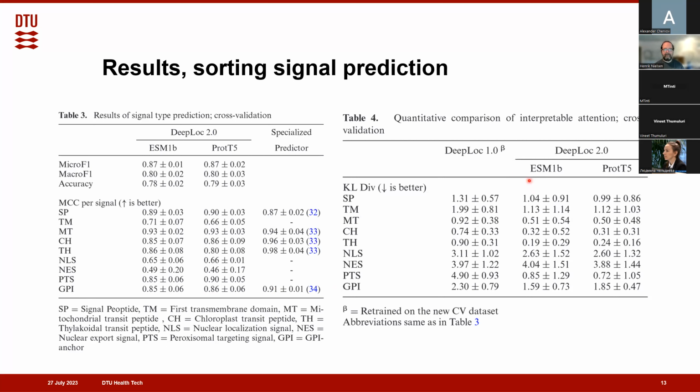And this table on the right shows the Kullback-Leibler divergence between the attention and the known sorting signal. The lower, the better. So we can see results for DeepLoc1 and the two flavors of DeepLoc2. And note that for DeepLoc1, this is unsupervised training. DeepLoc1 was not told anything about sorting signals during training, while DeepLoc2 had supervised training of sorting signals.